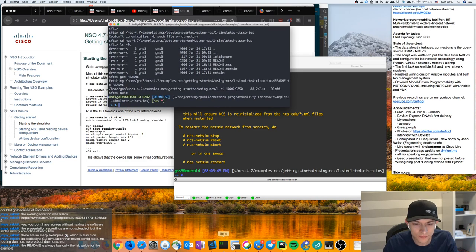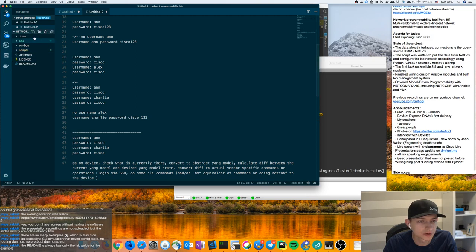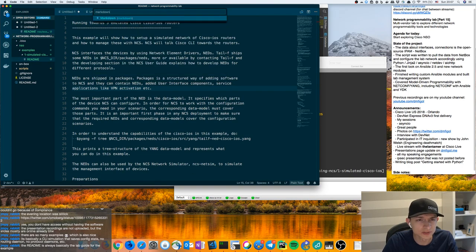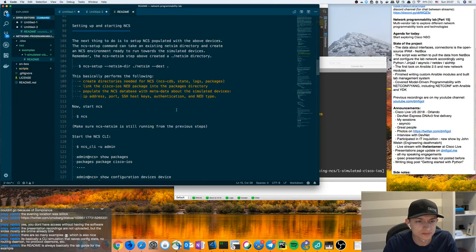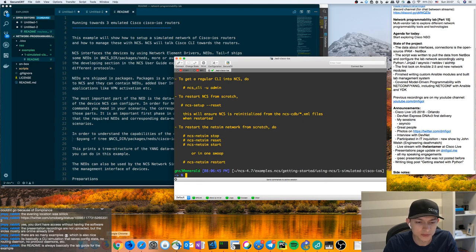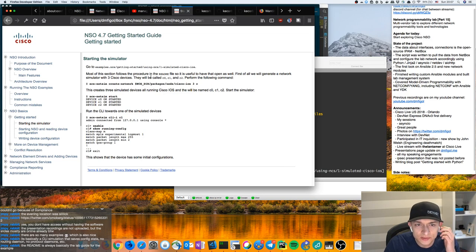Okay. And I have my Visual Studio Code, so NSO README. Okay, and is this Markdown? I don't think it's Markdown. Seems to be like a Markdown. Okay, so we will also have this, and we will go ahead and continue with the lab guide. So most of this section, they create three Cisco devices which will be named C0, C1, and C2. Then the next thing they're doing is creating these three devices using netsim. So I'm also going to go ahead and save this to my notes.